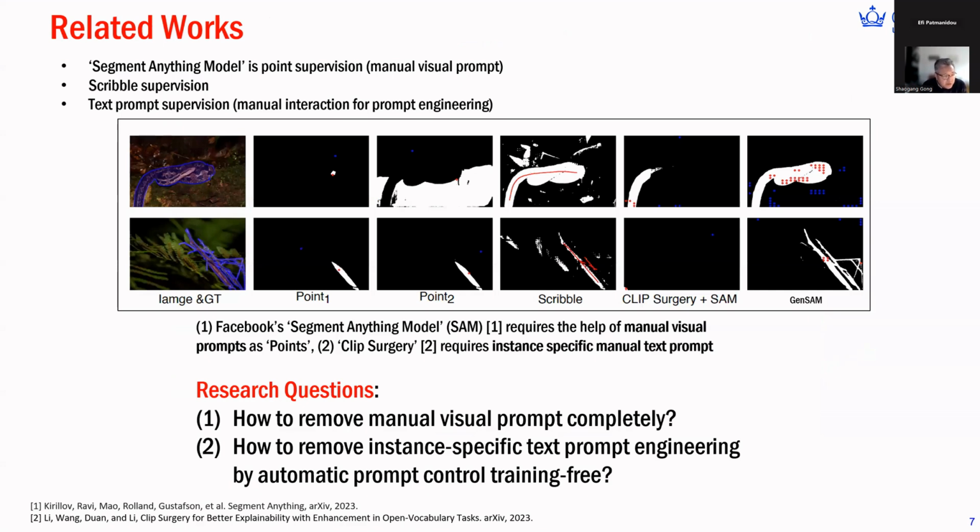So let's go back a little bit to the SAM model, which was proposed, I think, over 2.5 years ago by Facebook. It stands for Segment Anything Model. It's a model that requires a manual visual prompt, in the form of a user needing to interactively define points. Those points, for example, here, I hope you can see my mouse movement. So you can see the points.